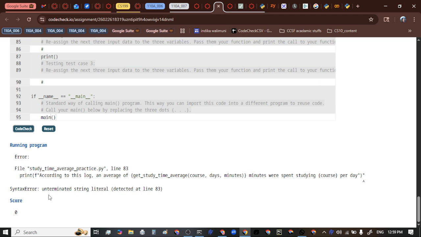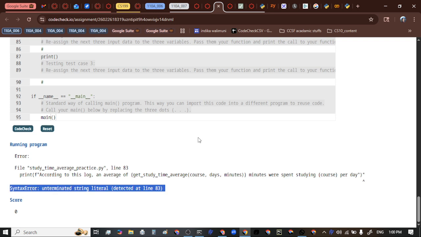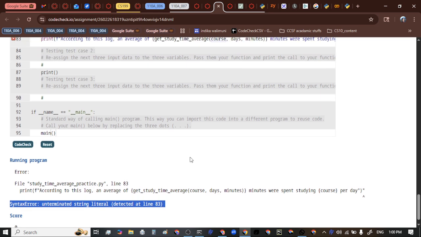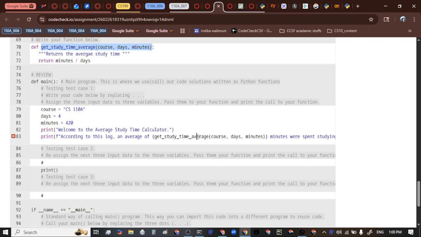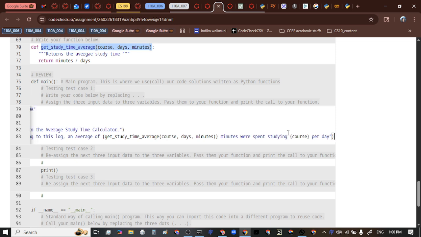I made a mistake. Unterminated string literal detected line 83. So line 83, there's a problem. Syntax error, unterminated string literal. So that means it's saying that, okay, so your quotation is not closed properly. Okay, so let's fix that. It's because I have 2 over here, right? That's why. So I should actually remove that.